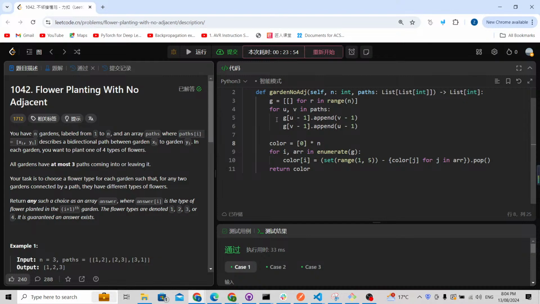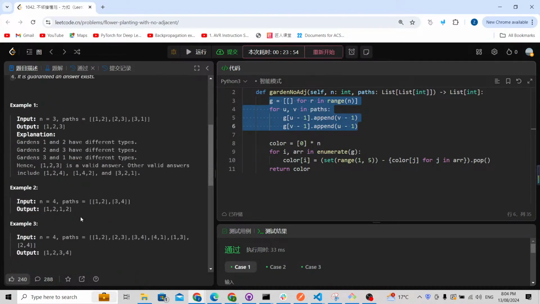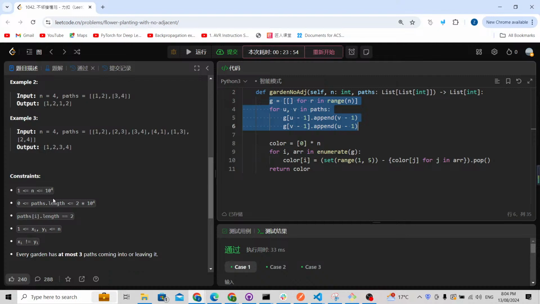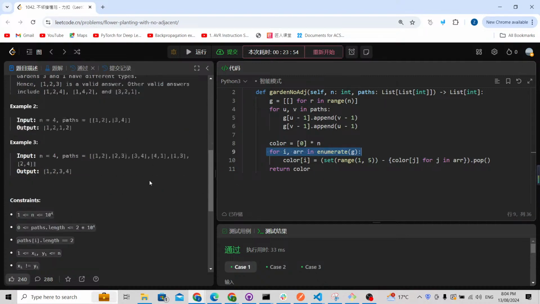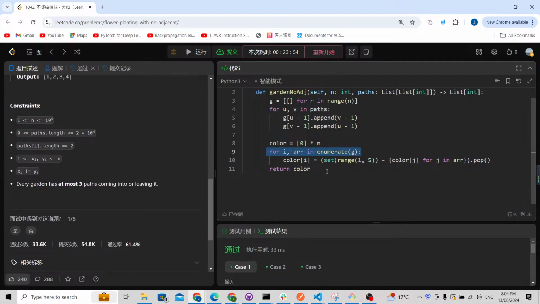Now let's analyze the time complexity. For here, the time complexity is going to be O(n), where n is the length of the path. It is 10 to the power 4 times 2, which is okay. And for here, it is still O(n). Even though we use a set operation here, definitely we're going to check that this is O(n).